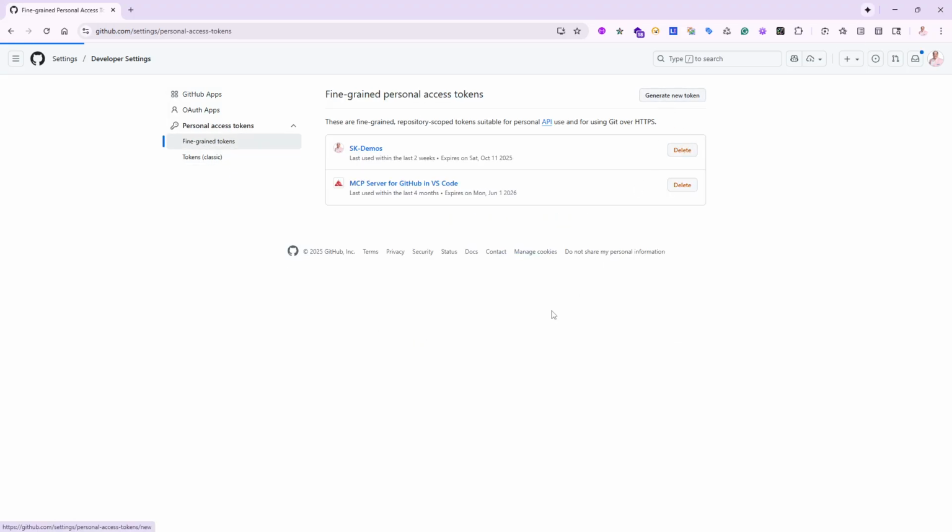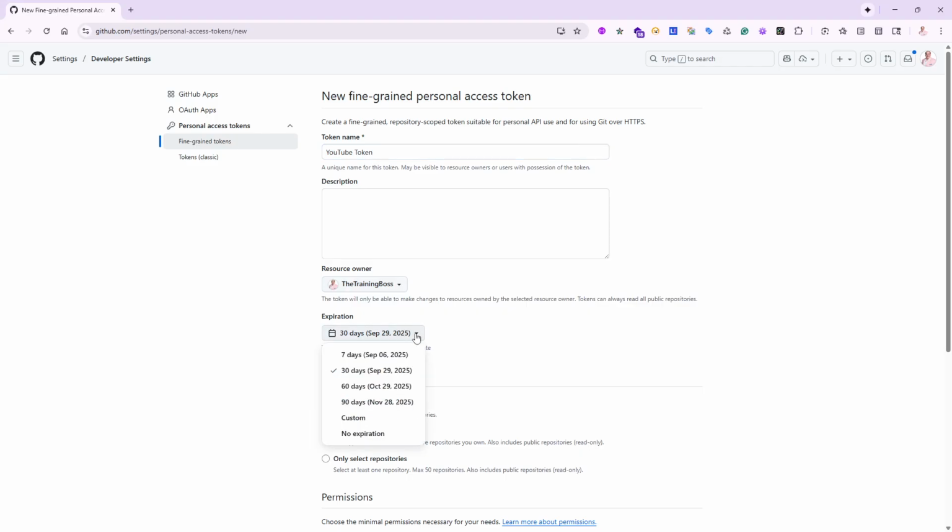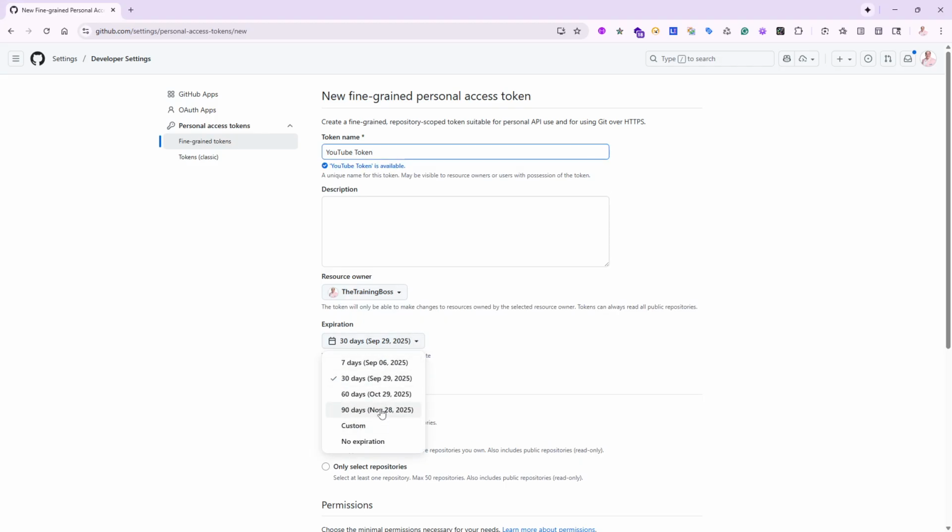I'm going to create a brand new token. And in here, we'll call it, for instance, YouTube token. Okay, you can call it whatever you want. Give it a nice description to remember what that is. I'm going to make myself actually the resource owner for that. We'll just expire it in 30 days. You have access to 7, 30, 60, 90, or have a custom or no expiration at all.